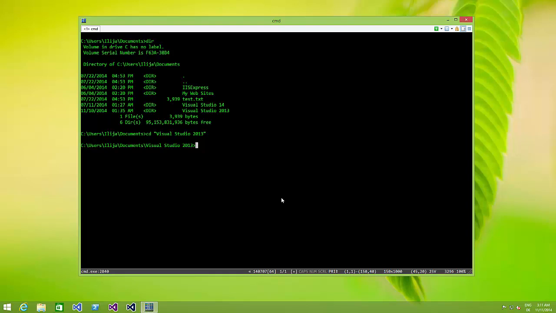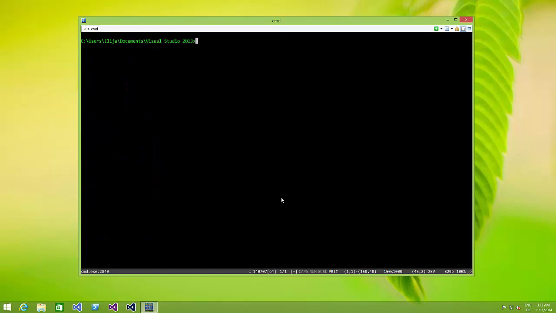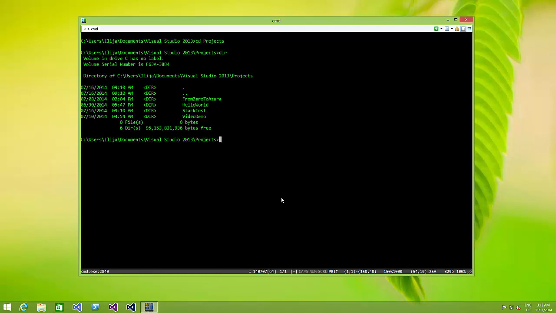Now we can do again a dir to show the files and folders there. And you see there's a projects folder right here. And this is the place where Visual Studio is saving our projects by default. You can change that later on if you want. But for now we will use this standard location. Now we clear the screen again. We say cd, type a capital P or lower case p, it's no problem, and hit tab. And you see it will resolve the directory for us. So cd projects.